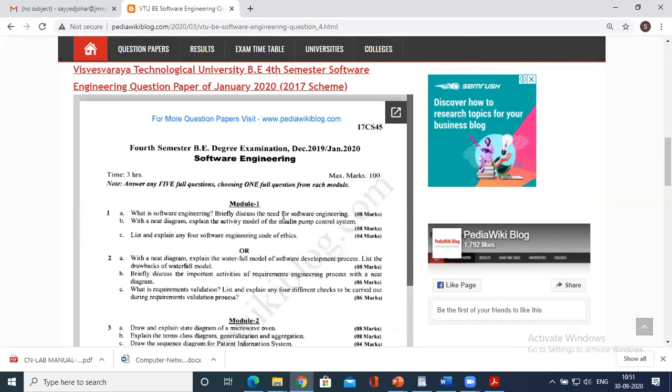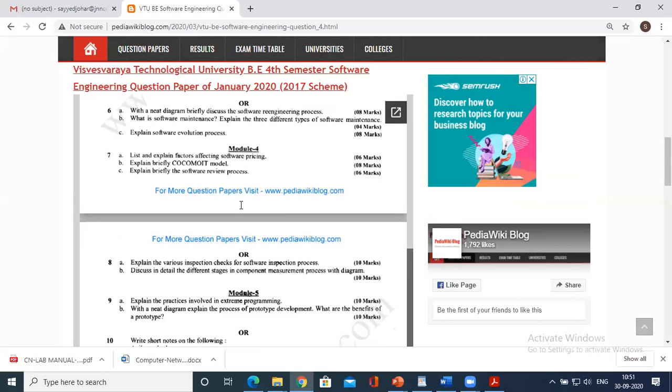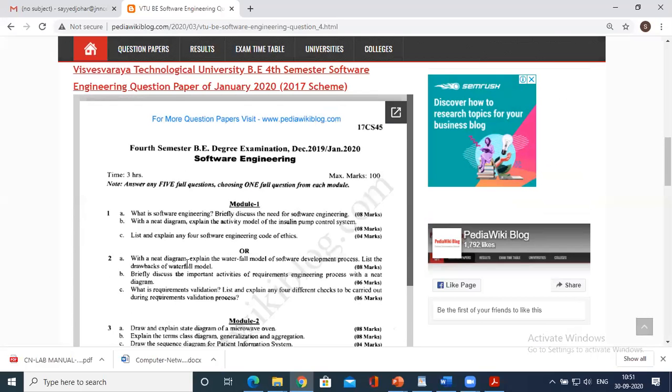See, here is a question in module 1: with a neat diagram, explain the waterfall model of software development process, and list the drawbacks of the waterfall model. It is for 8 marks. So this could be an important question for you. With this point of view I'm trying to cover the class online, because it is a highly difficult task to cover most of the concepts.